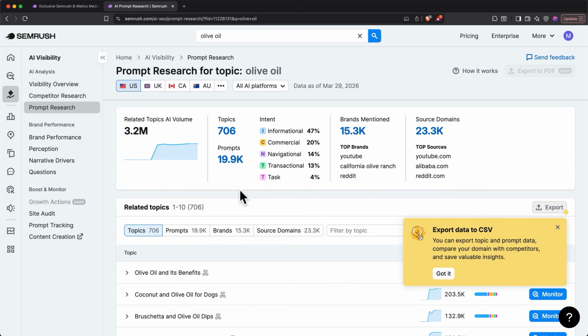The top bar shows us some really important stats at a quick glance. For example, on the left side, we can see that the total volume with AI tools searches for this topic per month are 3.2 million. This spans 706 subtopics, 19.9 thousand prompts, 5 different intent types, 15.3 thousand brands, and 23.3 thousand source domains.